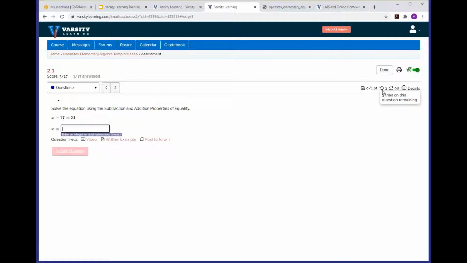So the idea with our Varsity Learning templates is that students will do really well on homework. There's no penalty for missed answers, for getting them wrong. There's no penalty for having to do this 10 different times. That's how the defaults are set up.